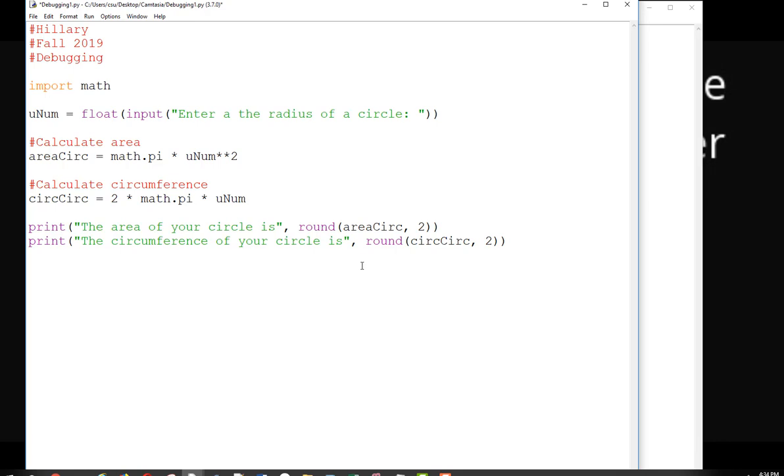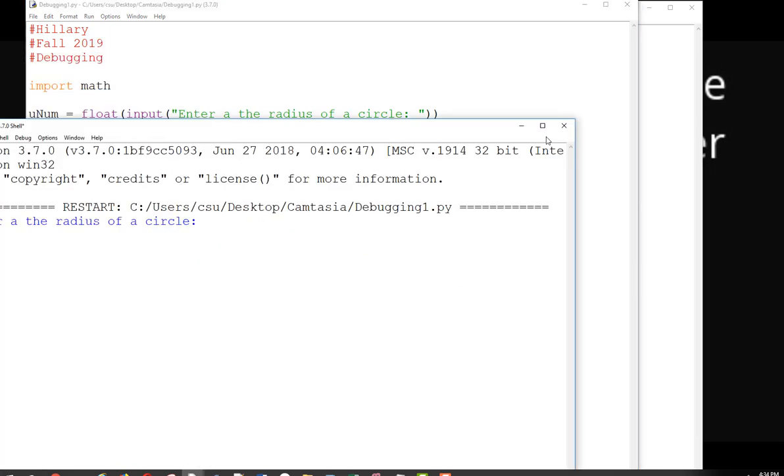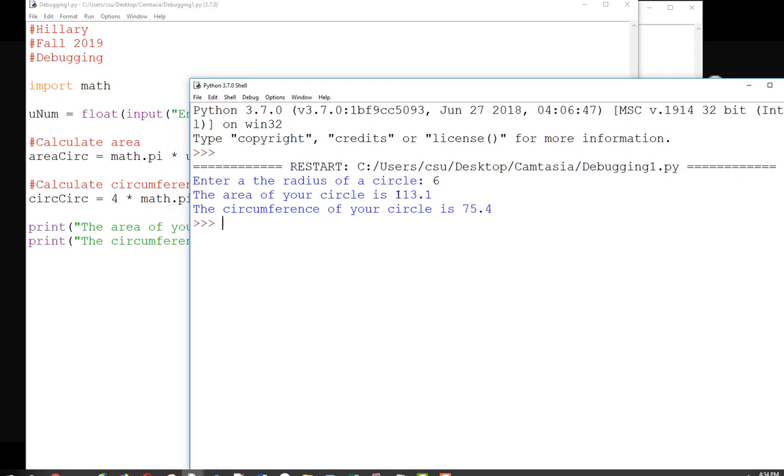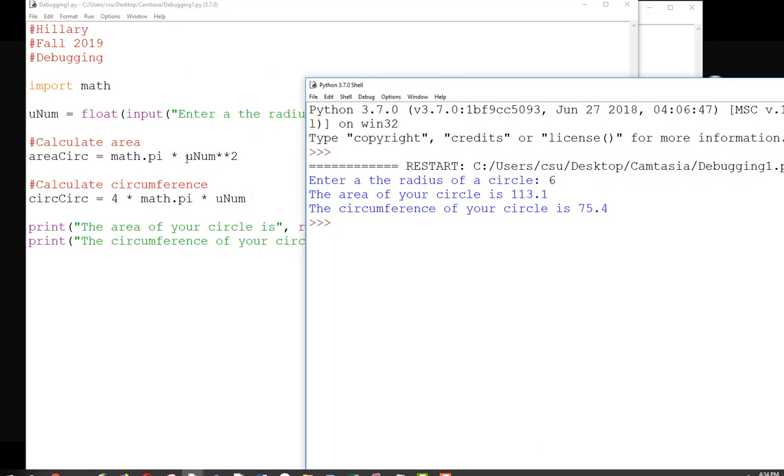Another type of error, the logic error, is if this equation was wrong. This is going to run just fine, and it's going to look like we get what we want. So I'm going to enter it, and it's going to say here's your area, here is your circumference, but you would have to double check your math because this is the incorrect equation.